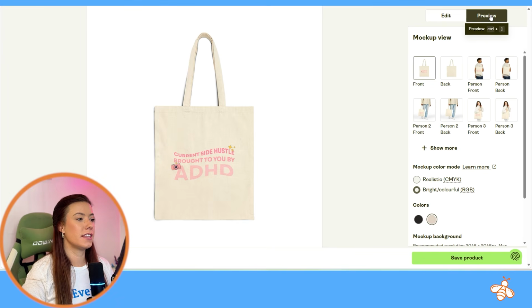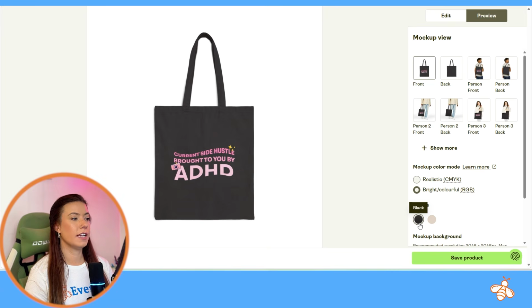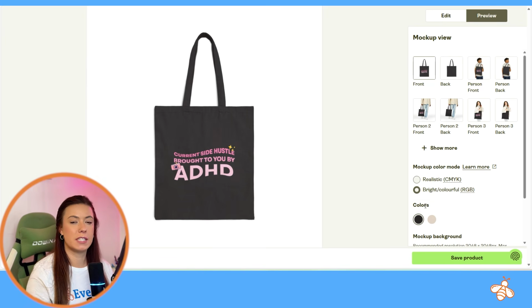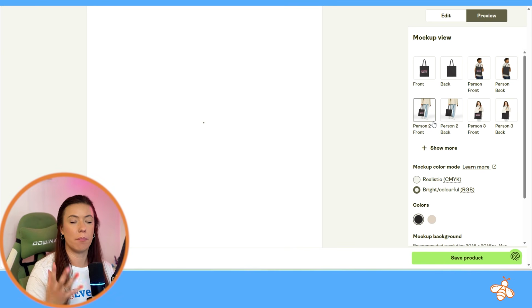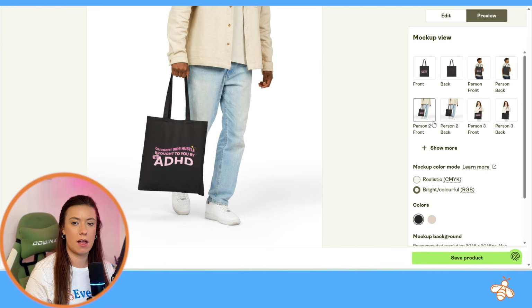All right, so you can see this is the finalized version on the tan background. And then I can go ahead and click black and see if I like those mock-ups as well. And here it is on the black canvas tote. I personally like the black one better, just because, again, of the colors that I decided to choose for this particular design. But you can also see the different mock-ups that Printify offers. There are male and female lifestyle mock-ups. There are also front and back versions.